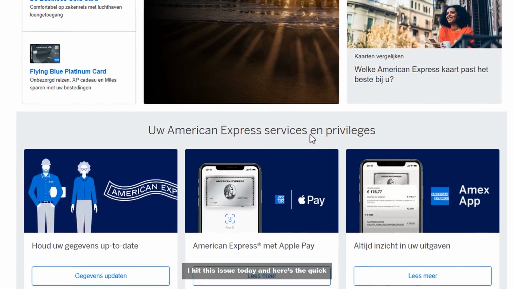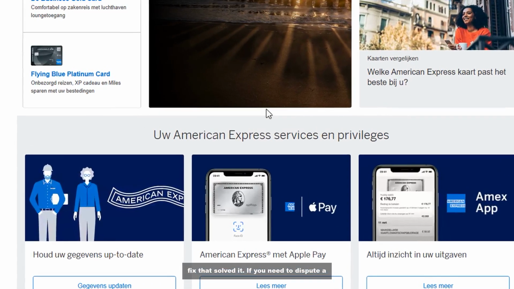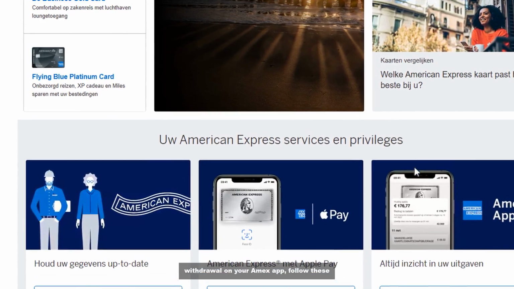I hit this issue today and here is the quick fix that solved it. If you need to dispute a withdrawal on your Amex app, follow these steps to get it sorted out.